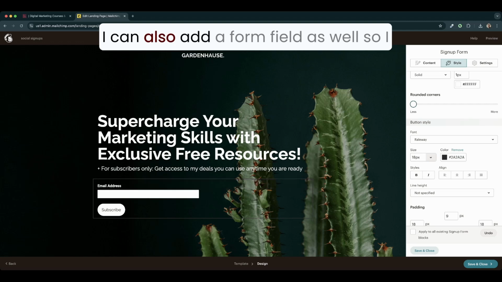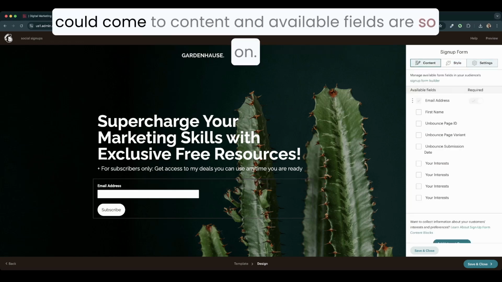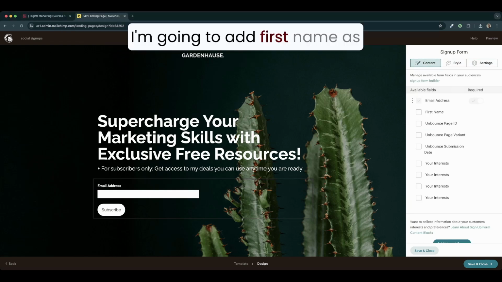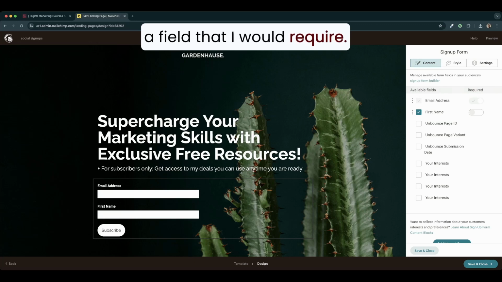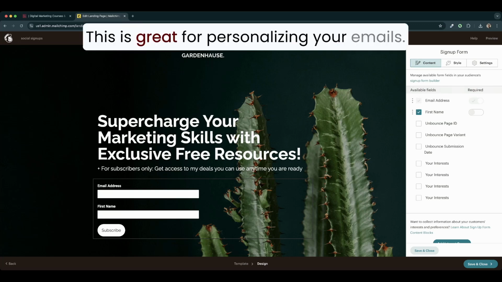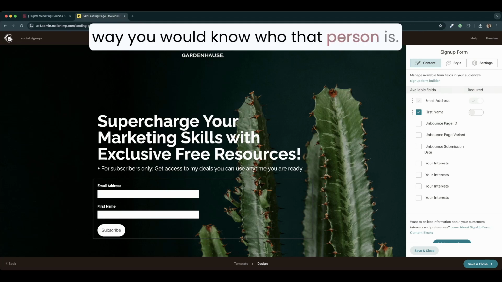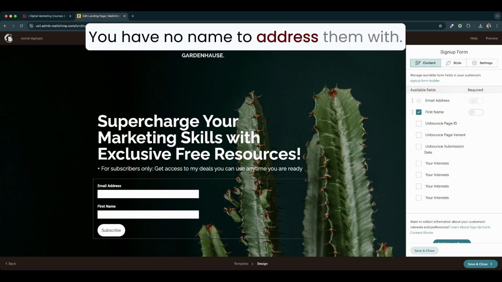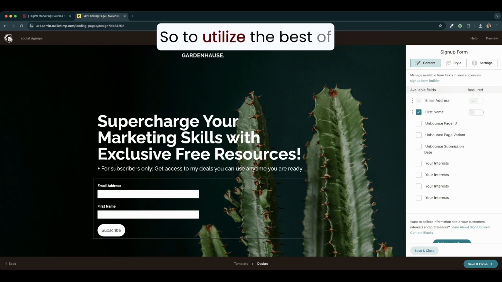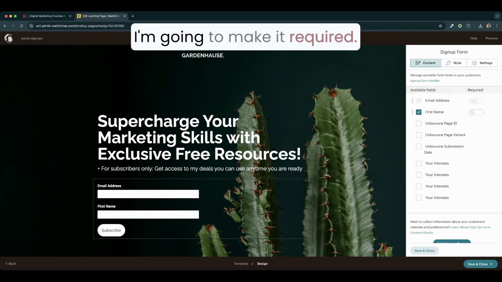I can also add a form field as well. So I could come to content and available fields are so on. I'm going to add first name as a field that I would require. This is great for personalizing your emails. If you just go with email addresses, there's no way you would know who that person is. You have no name to address them with. So to utilize the best of email marketing, it's highly recommended you also ask for a first name. I'm going to make it required.